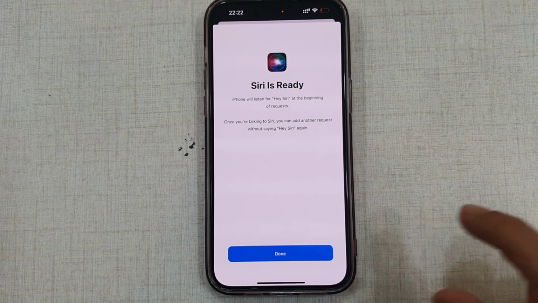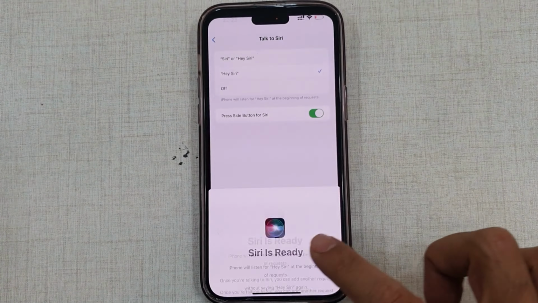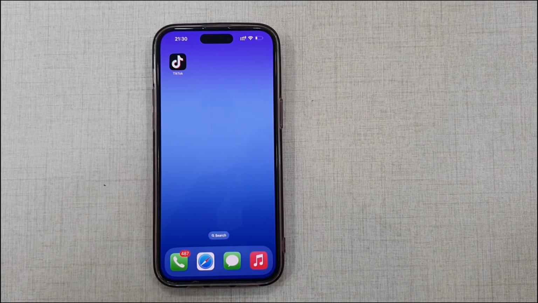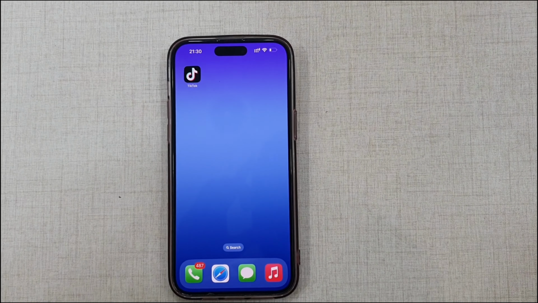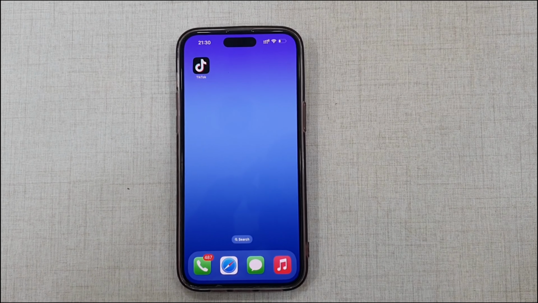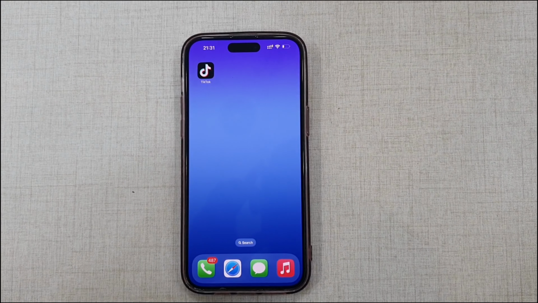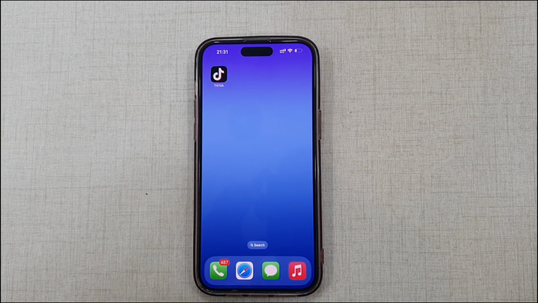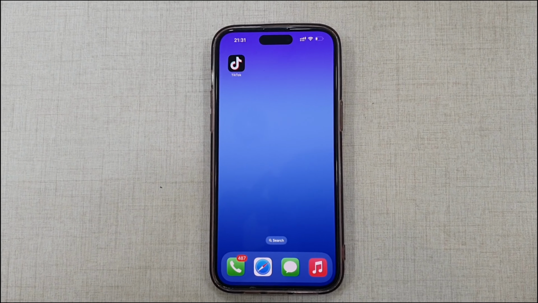Now Siri is ready. Tap done. Now Siri has trained with my voice. Now we can activate Siri with the help of two methods. We can activate Siri with the help of voice command and with the help of side button. First we activate Siri with the help of voice command.